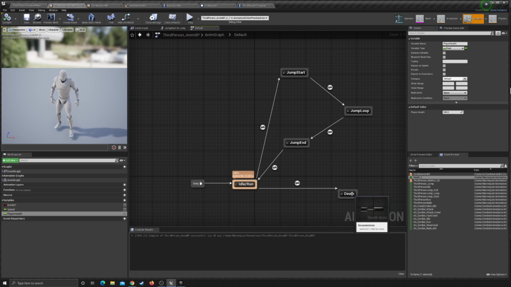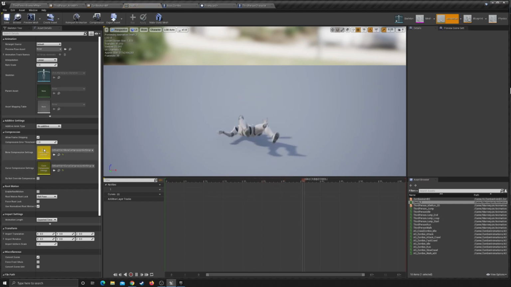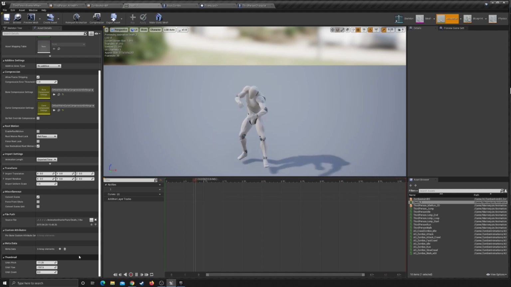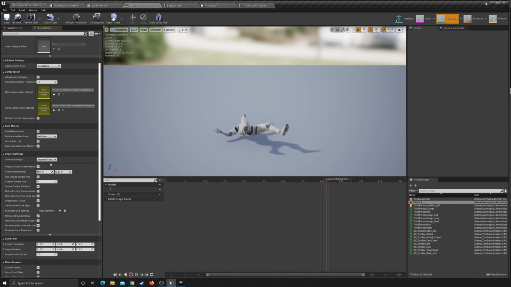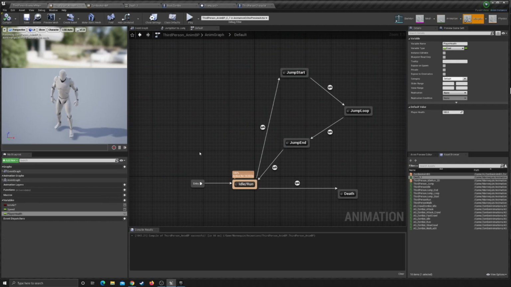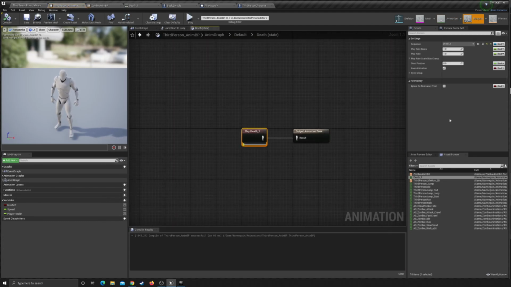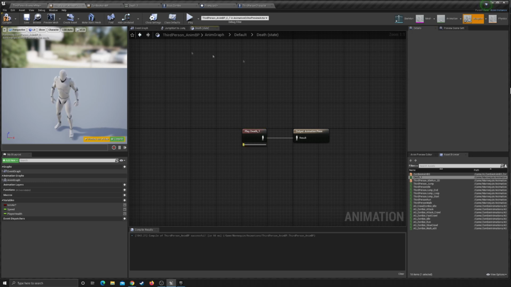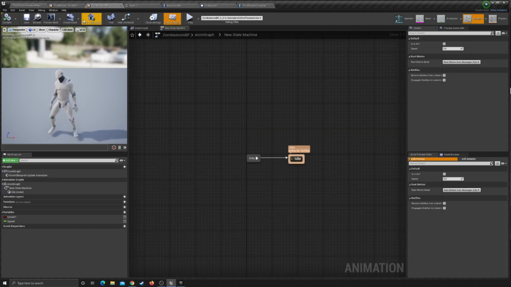So we're going to go back into our death animation here. Animation blueprint, death, play death, right here. So when you click on it, in the output we want to uncheck the loop animation, because we don't want this to keep playing over and over and over again. How realistic would that be?